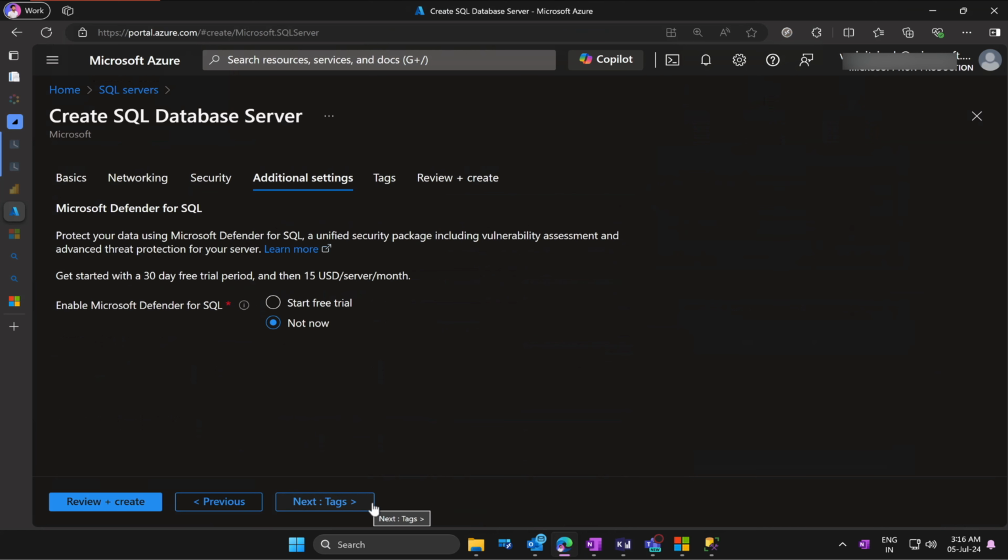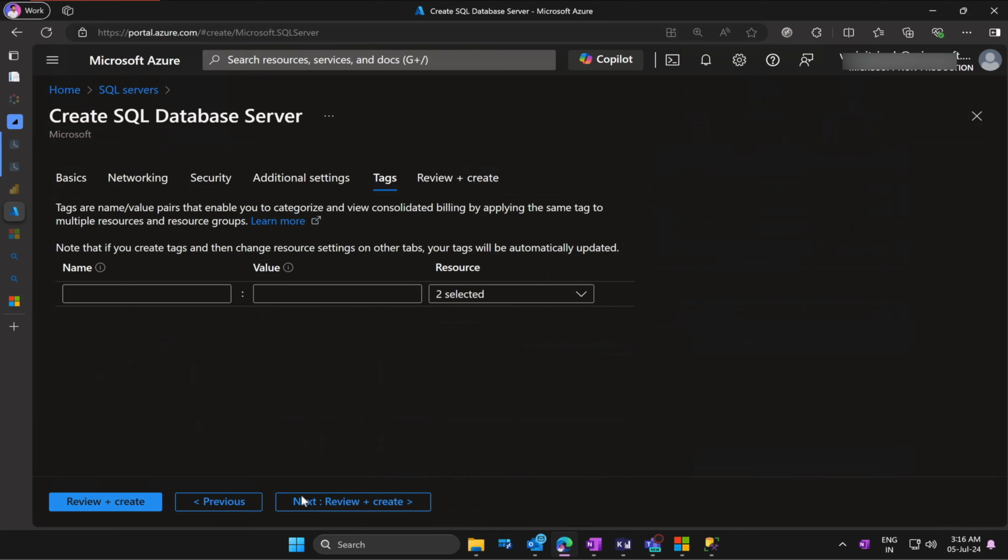Click on additional settings, then go to next, and here if you want to enable Microsoft Defender for SQL, you can enable it. By default I don't require it, so I'll leave it default, and then I will go to tags. If you want to give any tag, you can give the tag name. It doesn't matter what tag you give. Once you give the tag name or value, you can search it overall. It's like Twitter and Facebook, where you put some hashtag, right? It is similar to that. With that tag you can search all over your Azure portal.